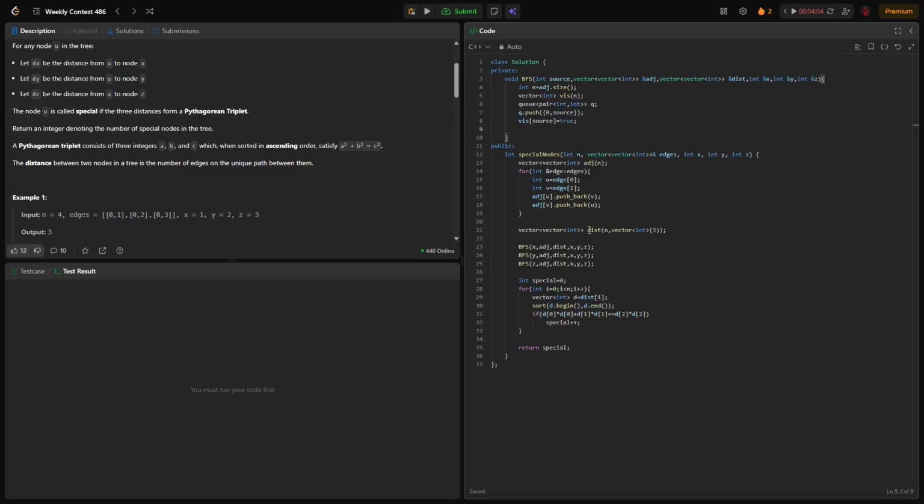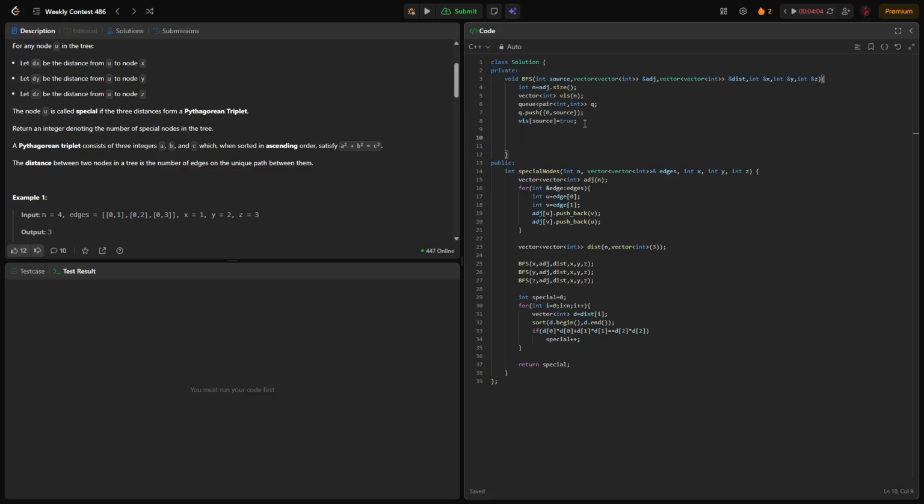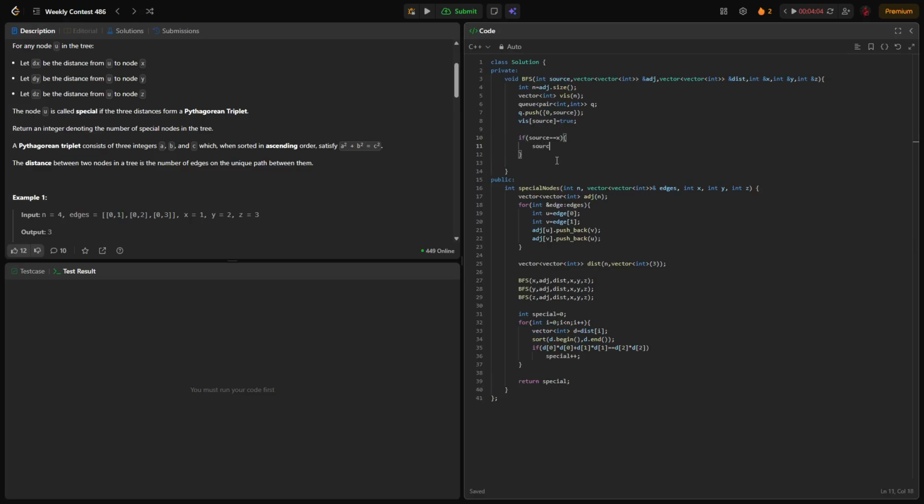Now we have taken this distance vector as size of 3. We were denoting x, y and z as column 0, 1 and 2 respectively, but here we have x value 1, 2, 3. So what I'm trying to say is we'll have to make sure that if source is x, then the distance we are storing has to go to column 0. So we check if source equals x, and we take one more variable, int column. So your column is going to be 0.